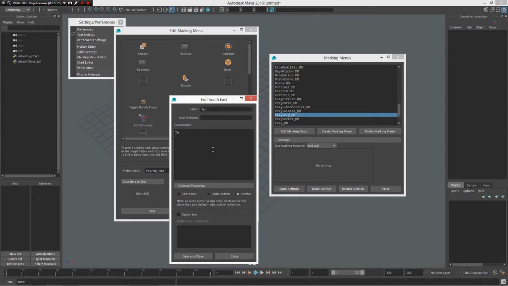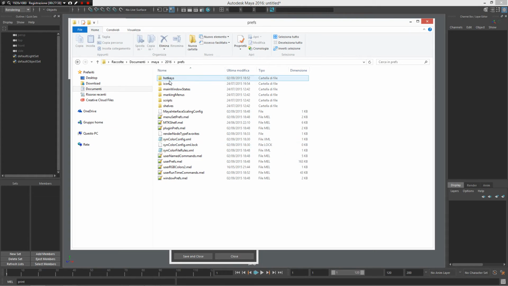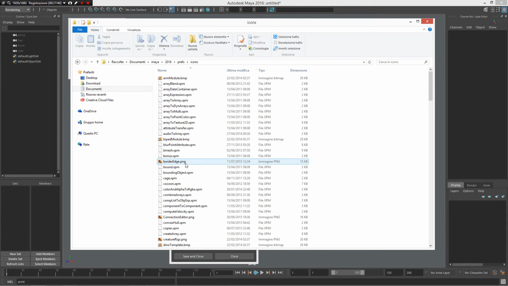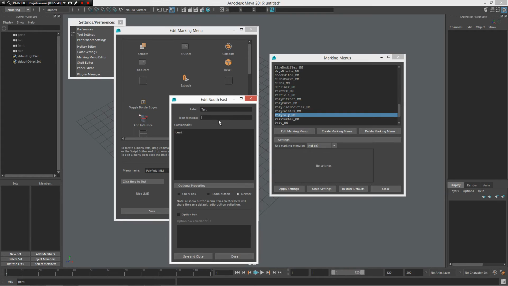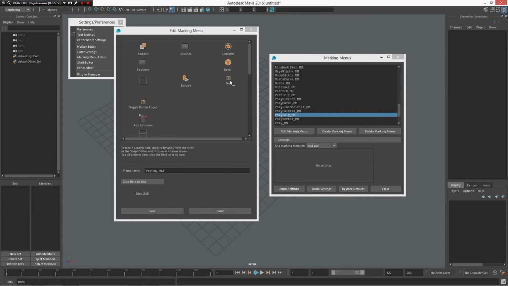Test, run test. As you can see, test gives me an error, but no problem. I can use a file icon. The icon can be loaded up, or any icon that is standard in Maya. For example, in this case I want to use the reg.png. As you can see here now, it loads up my icon directly here for this one.